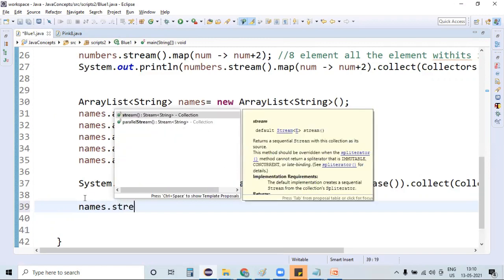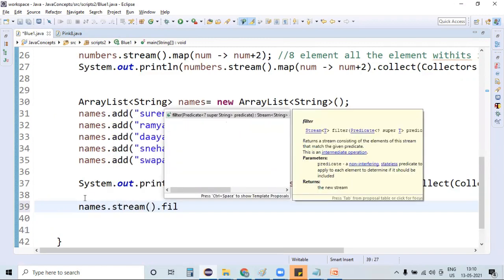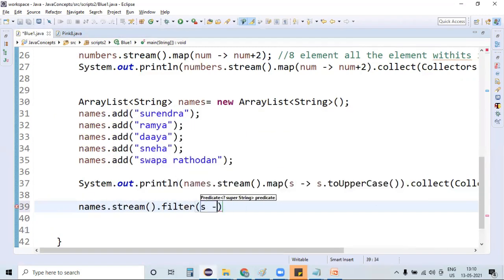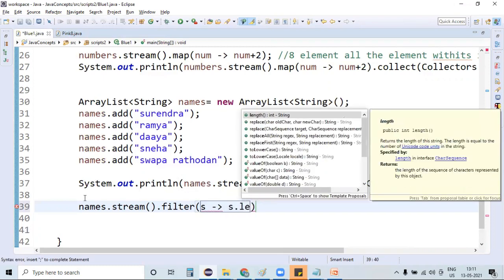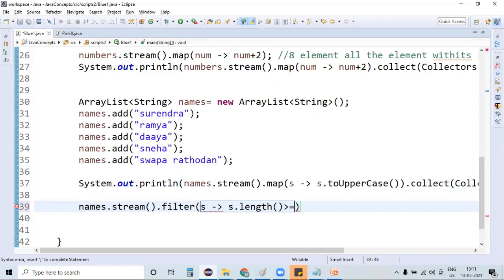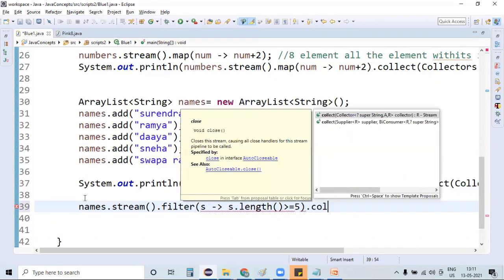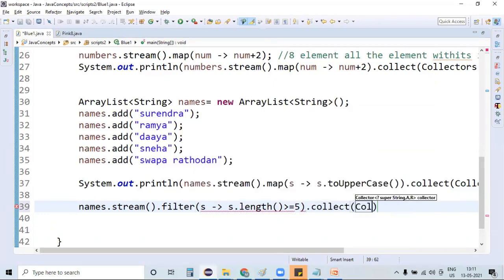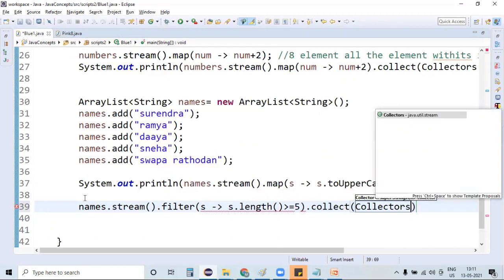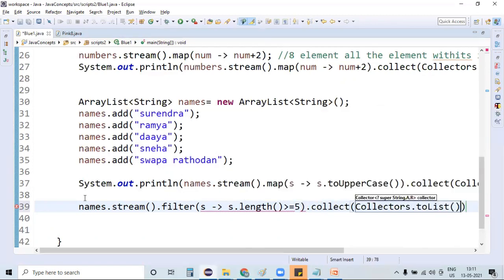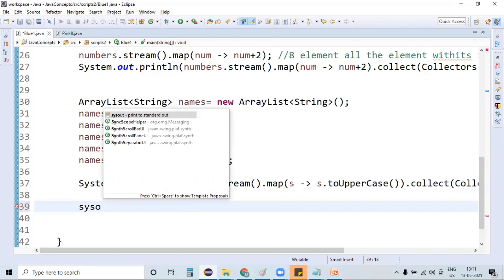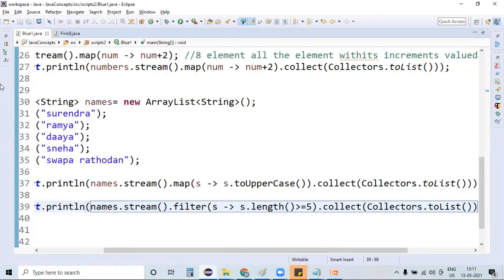Definitely we need to use a filter over there. So filter s. On this s, what I want to do is s.length greater than or equal to 5. And this time again I am collecting that information. Again, print the size, or print the total number of values.